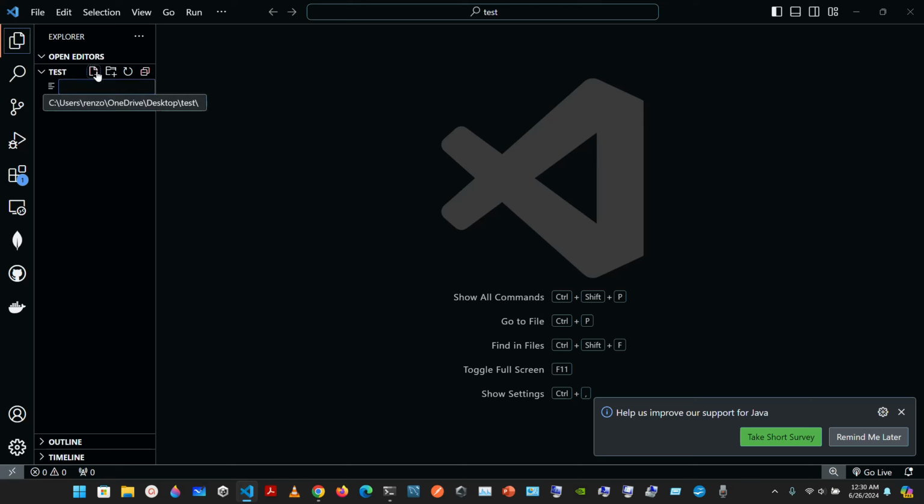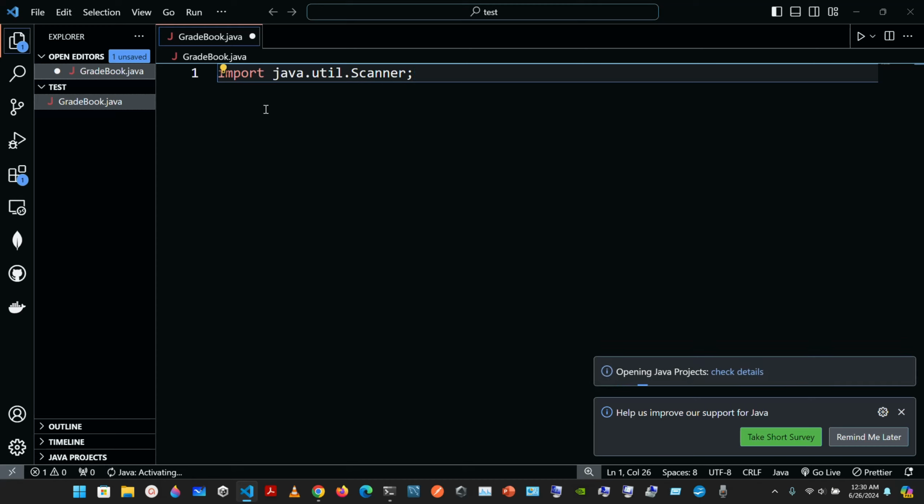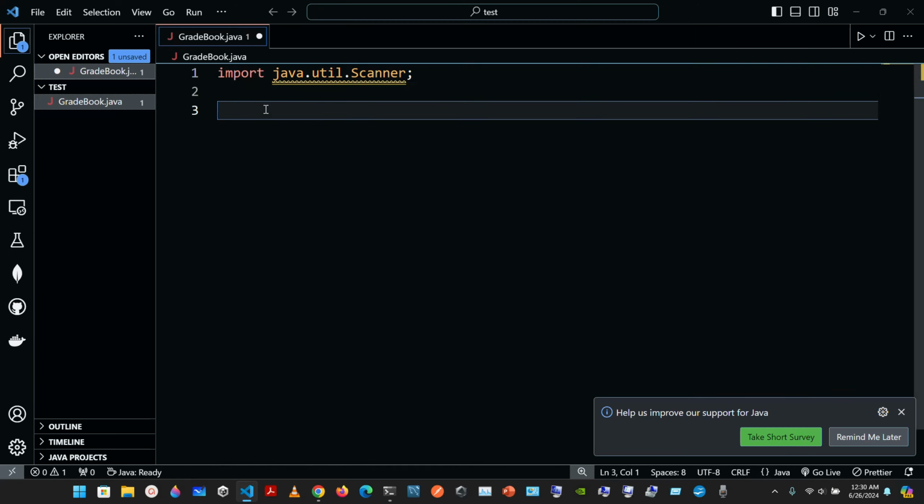This file is gonna be named gradebook.java. We are gonna use the Scanner, so it's gonna be import java.util.Scanner; with an uppercase letter S, so the program uses the class Scanner. Then this is gonna be a public class, and the name is gonna be gradebook.